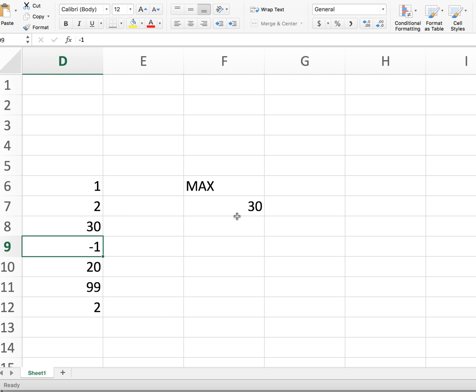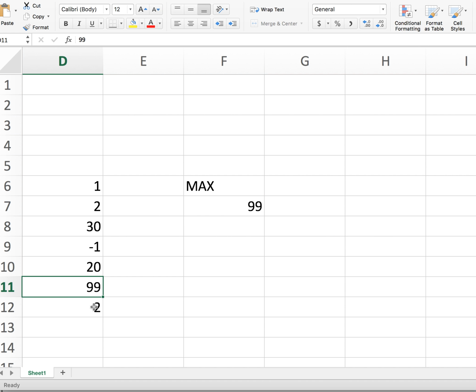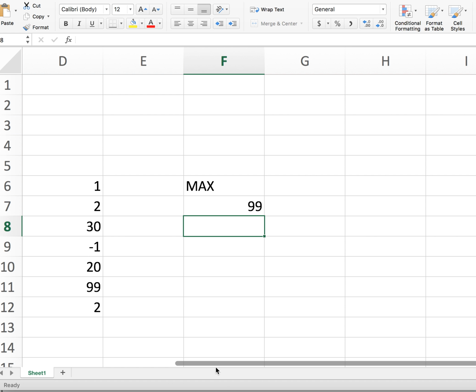So it's going to go to -1. Is 30 smaller than -1? No, so don't update this. Go to the next one. Is 20 bigger than 30? Nope. Next one, is 99 bigger than 30? It is, so you move on. Then finally you hit the very last one, and you're comparing that element with your current maximum. So at this point in time, as soon as your for loop ends, you do end up with your maximum number.